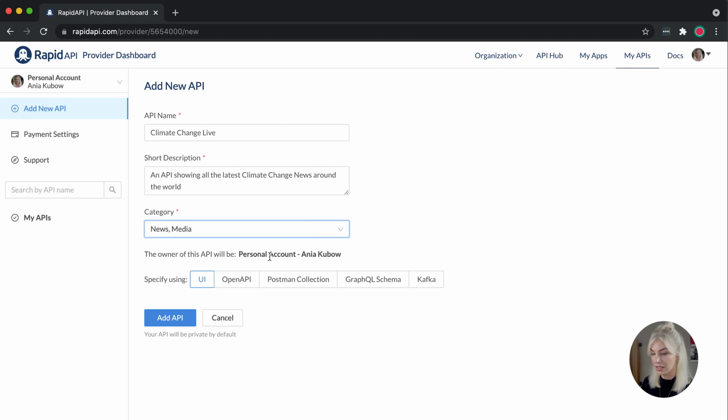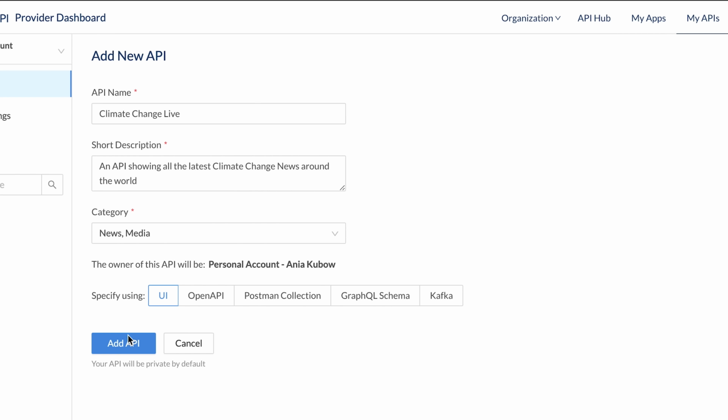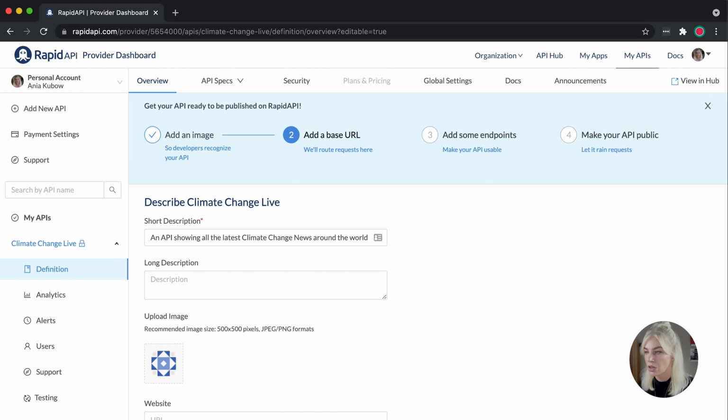And then the owner of this API will be me. That is correct. And I'm just going to keep it as UI and add the API just like so. Okay, so here we are. We need to add a base URL. Well, for this, I'm actually going to deploy my app onto Heroku. This should be relatively painless.